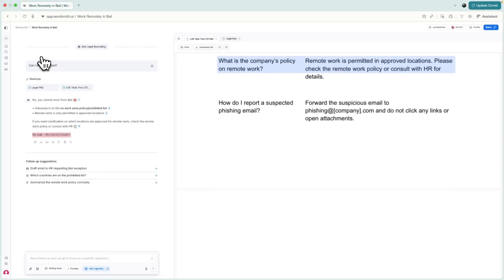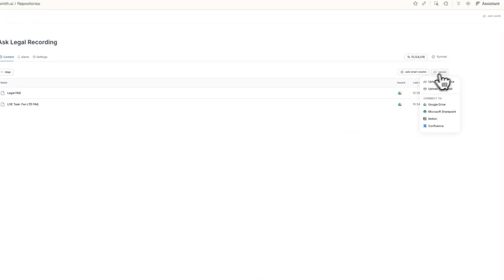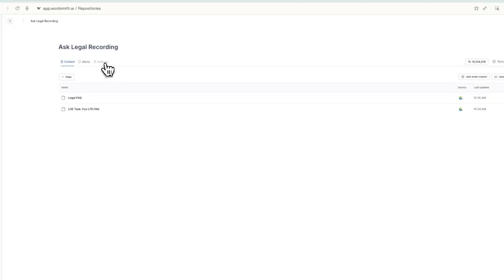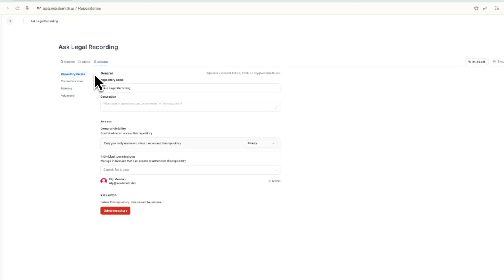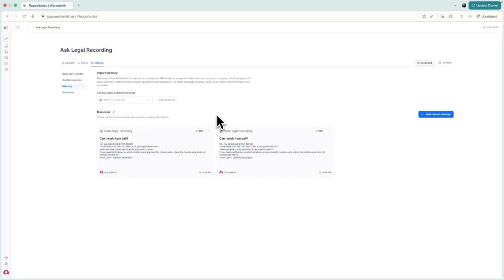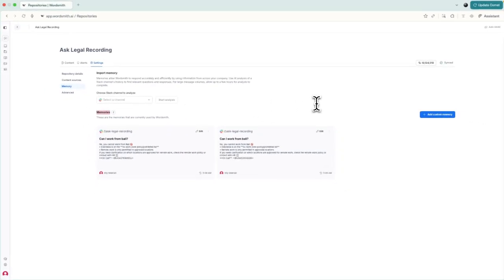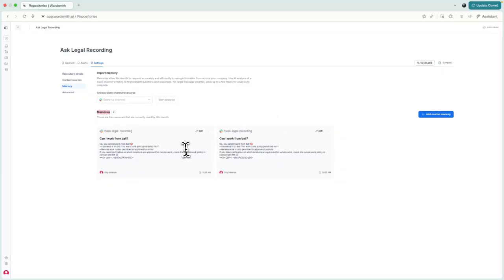If I navigate back to the repository, we can see that I've uploaded my sources, that's fine. If I want to upload any more, I can do that. Now I want to navigate to settings and go to memory. Memory is something that we will talk about once we get into Slack in a little bit more depth, but essentially it does what it says on the tin, in that you are giving Wordsmith memories. These are memories that it's going to utilize when it's answering questions. Anything that users ask it, it's going to use this as gold standard. You have verified that this is a good response, so therefore it knows to use this.